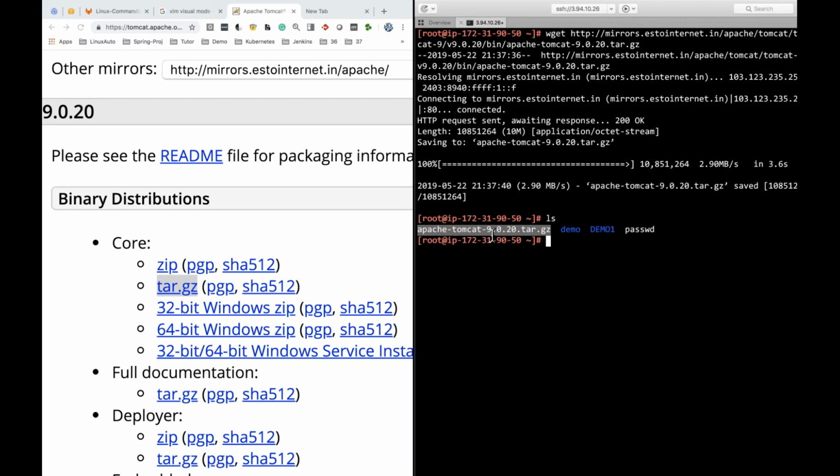So I downloaded the tar file. Whenever you find any tar file, always use the tar file, don't use zip. But if you don't find a tar file, then only use zip, otherwise don't. Now, yes, go ahead, Srini.